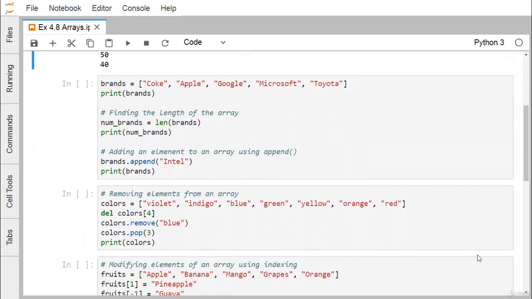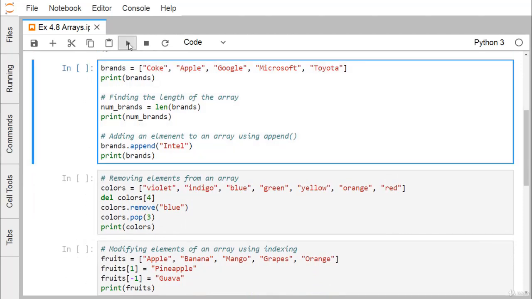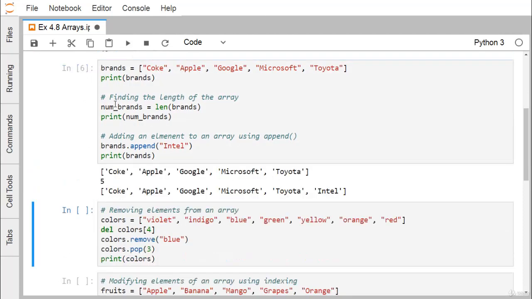Now let us go for another array. Here all these array elements are of type string. If we print these brands, we get the output like this one. For finding the length of the array, we have the inbuilt method len. So len(brands) will return 5 because we have 1, 2, 3, 4, 5 elements. We can also add an element using the method append. So brands.append(intel). If we print brands, we get intel as the last element, which has been appended to the existing array.